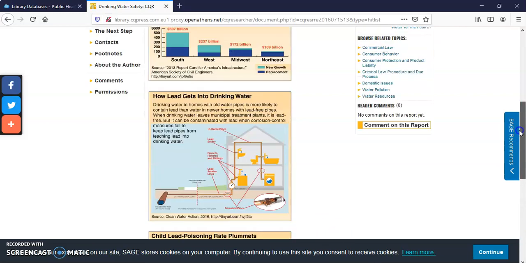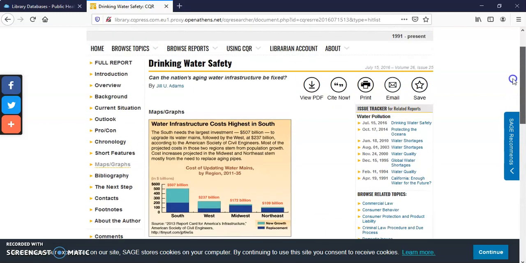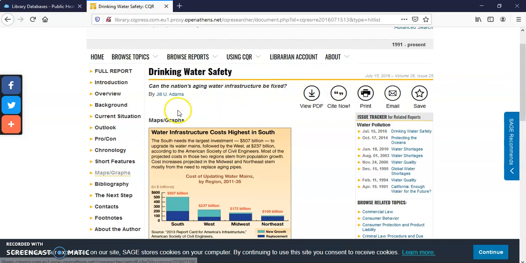Light in the water. Okay. Here's your current situation, which is really good too. Bring your attention over here. Here's an issue tracker, drinking water safety, protecting the oceans. So these are related reports. If you like it, you can download this entire report as a PDF.